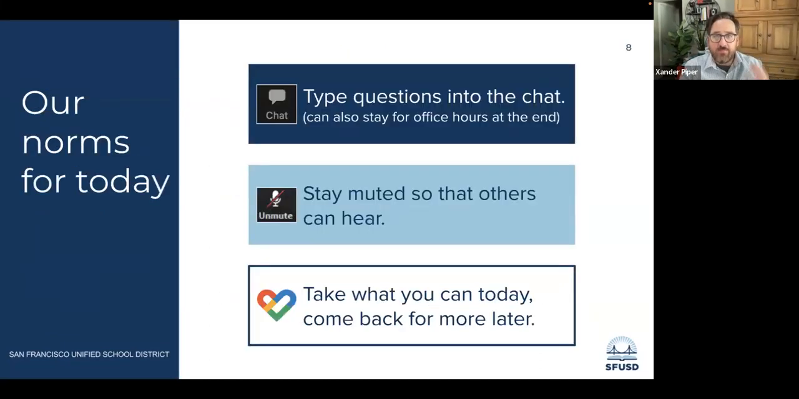Our norms today, since it's webinar format, most of this is kind of by default, but one of the big ones at the end: take what you can today and come back for more later. It's almost impossible for us to design a session that meets everyone right where they're at. So if you're feeling like it's a lot all at once, just step back, let it wash over you, get a vision for what is possible. And Google does a really good job of creating lots of different tutorials that you can just type into Google, how do I do this? And you will find the Google site does a really great job of walking you through all these tools. But this can just be a great orientation for that.